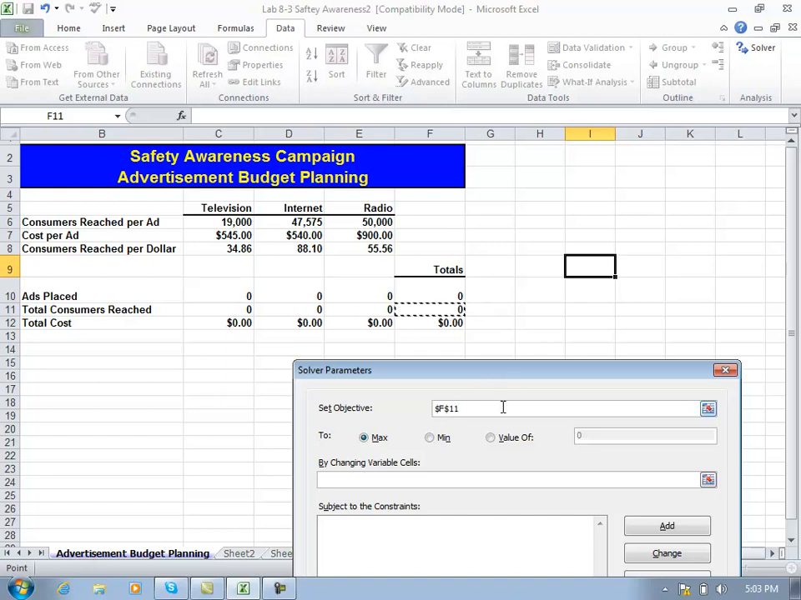You can solve for a lot of different things. In this case, the scenario that I'm looking at is we're solving to reach as many consumers as we can with our advertising budget. In some cases you could be solving to have as much profit as you can, or to have the least amount of expenses as you can. So the starting point is to figure out what it is that you're solving for. In this case, I'm solving to reach as many consumers as I possibly can.